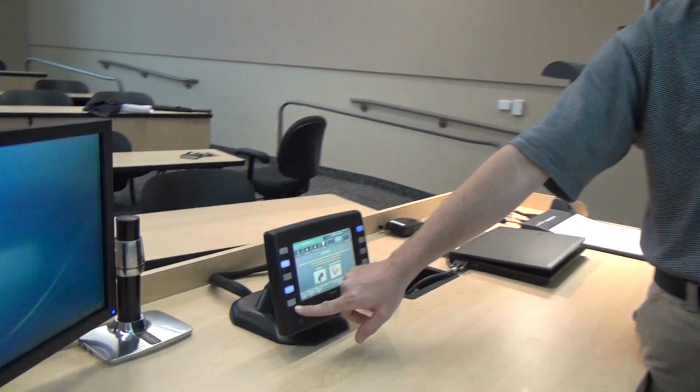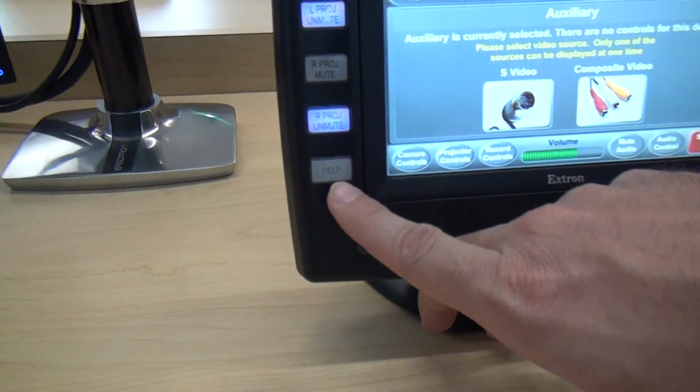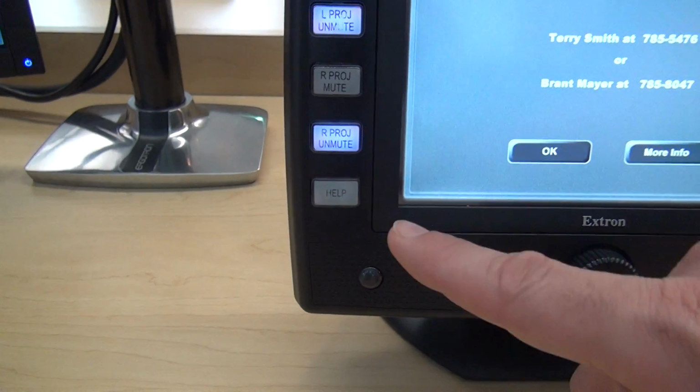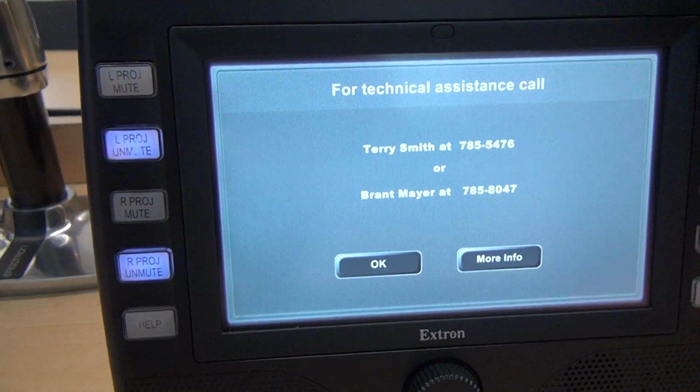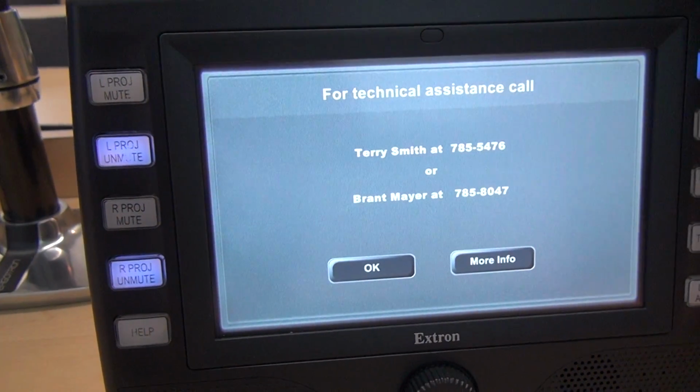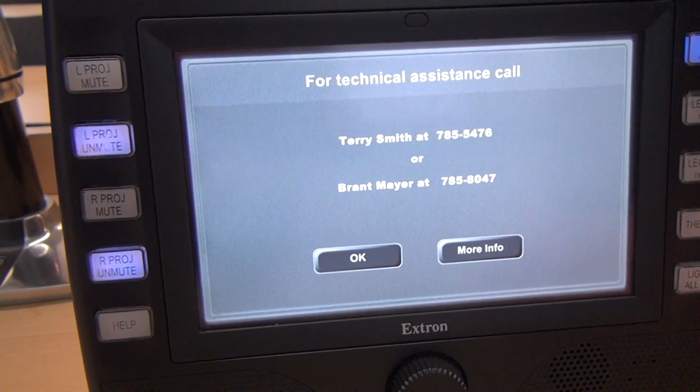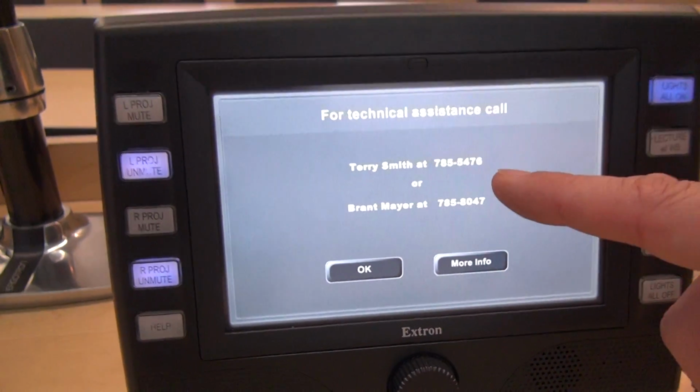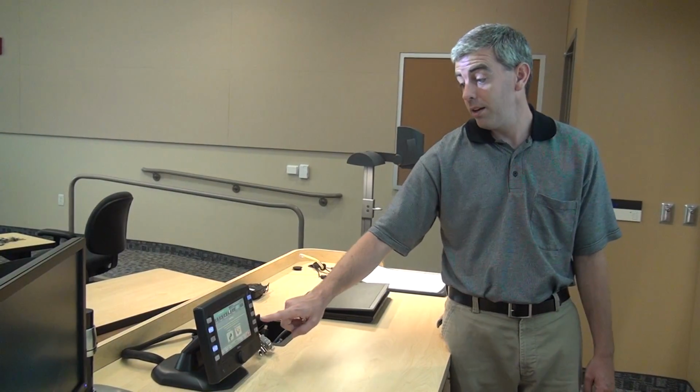Our help button is the bottom button here. That's an important button, as when I hit it, the names and phone numbers of a couple members of the Academic Technology Services staff come up. If you ever have problems or ever have any questions, these are the numbers that you would call. And we would certainly be there to help you as soon as possible. I'll click OK to get out of that.